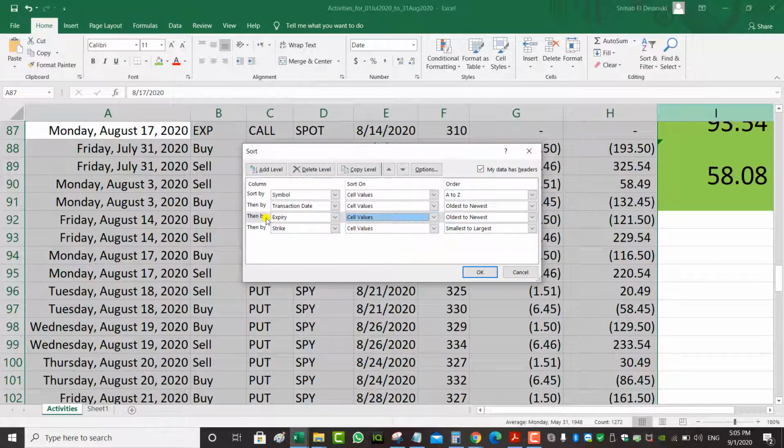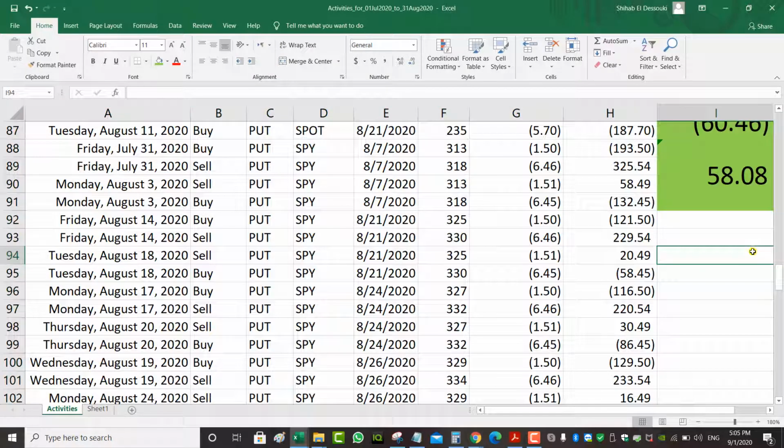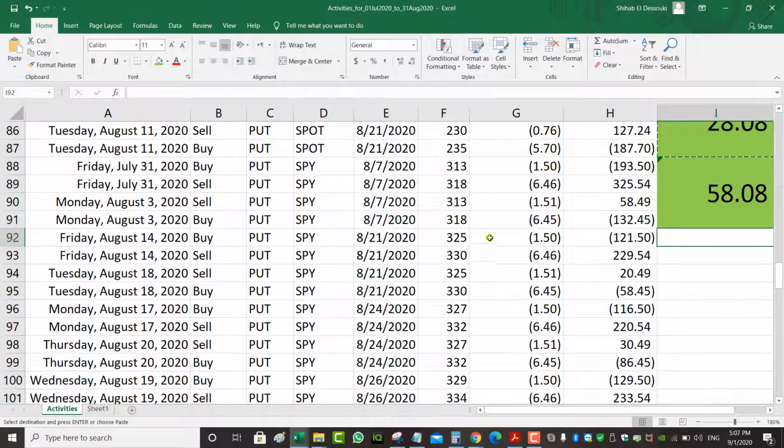Okay, so I'm going to move this up. I want to sort by expiry first. So it's going to sort by symbol, then by expiry, then by transaction date, and then strike. So I'm going to click OK. So it's sorted things out. All right, so now it's sorted by expiry and then by transaction date.